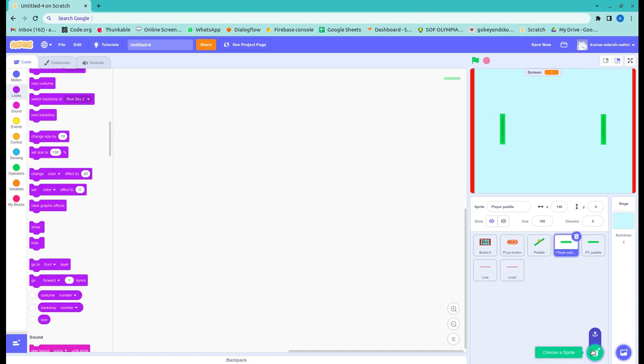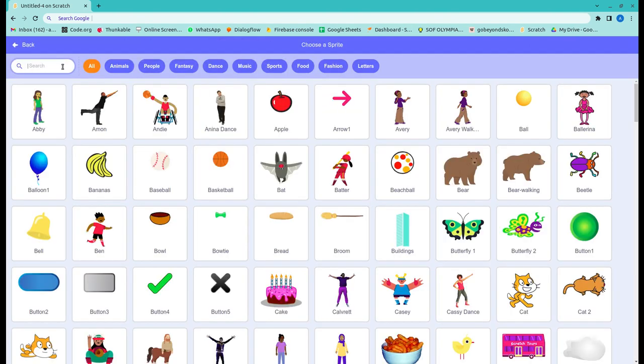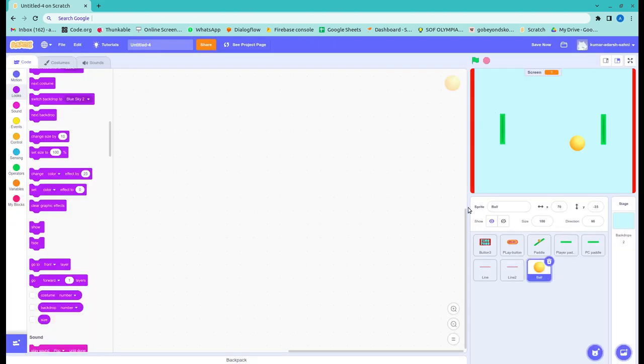Now we need the ball. Just search for the ball, and here it is. We need the yellow ball, and now take it here. This is the pedal. So first we need to decide how the pedal will move. So let's just start with the player pedal.